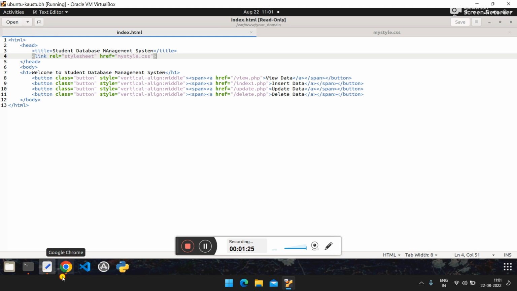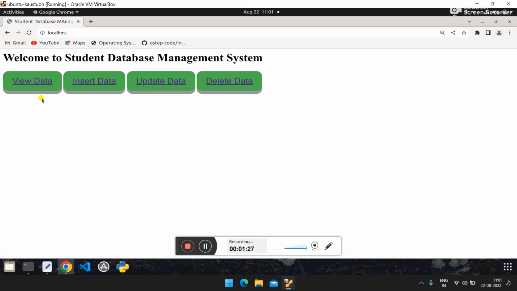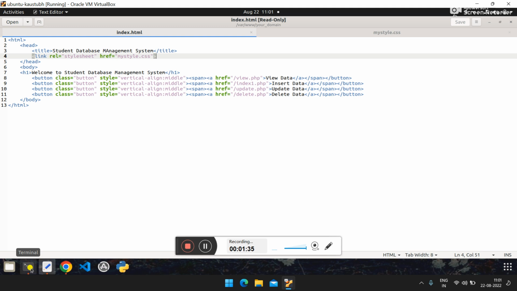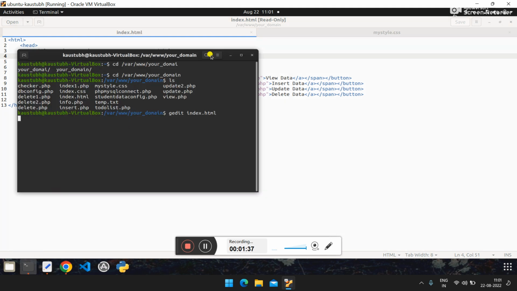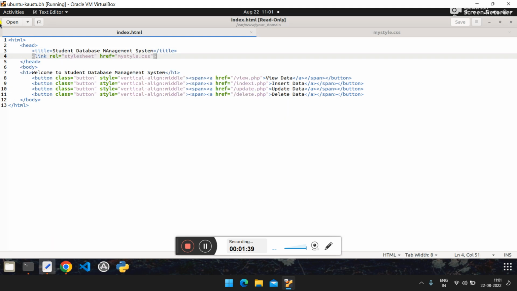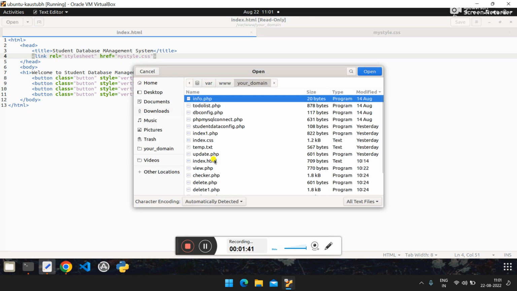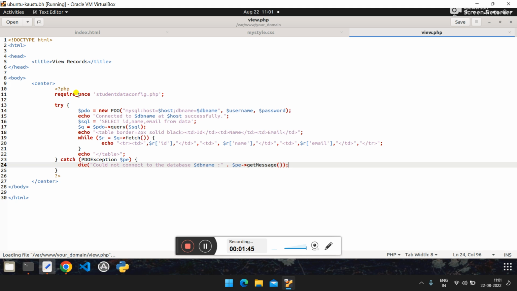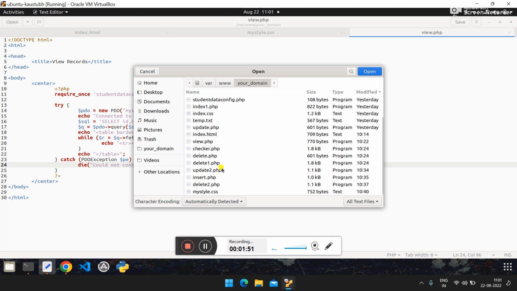Let's see what happens when we click on view.php. It shows all the data that is present in our database. Let me now go to that view.php file and open it. This is the view.php file, and in this file is the view records part. This student config.php is a very important file. I will show that also.